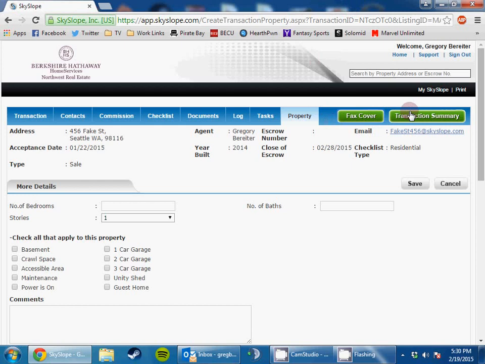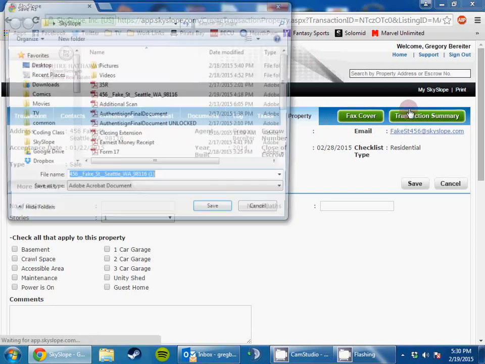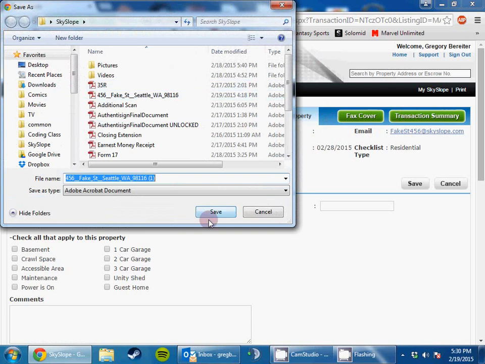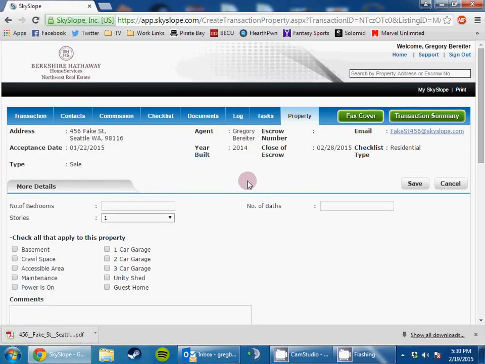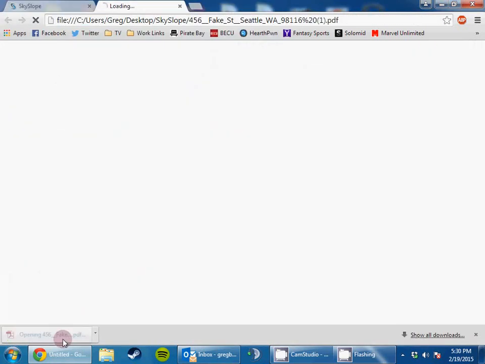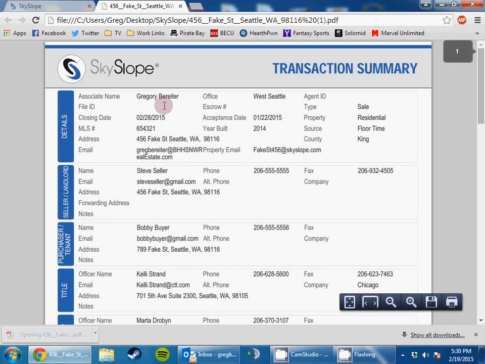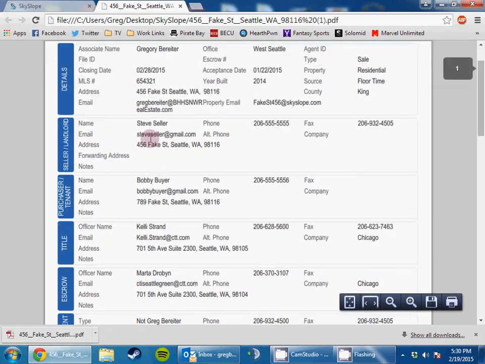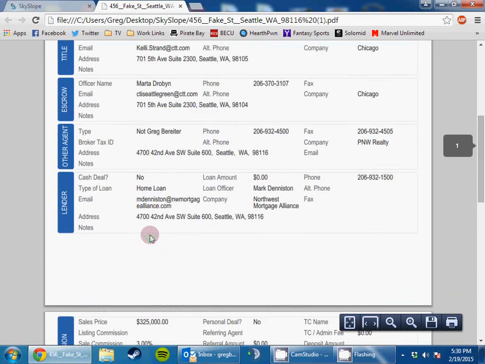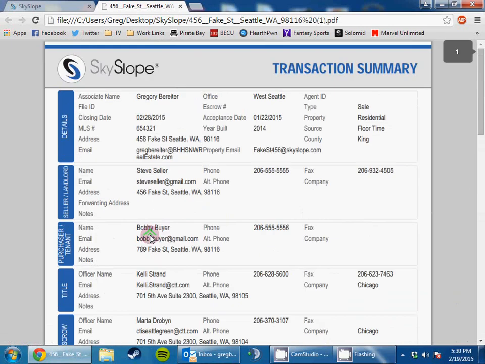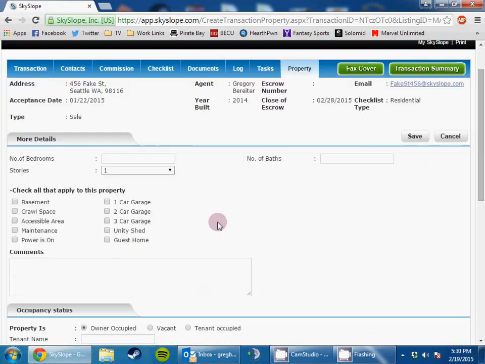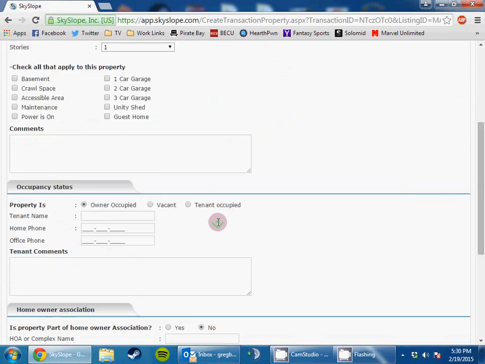You can ask me. This transaction summary button, though, if you ever want to just print something out that kind of breaks down everything for you, you can just save this PDF right here, and I'll show you what it looks like. It just has all the details of the property, price, closing date, contacts, and all that stuff on here. So that's available to you as well if you want to print that out for your own use. And that's pretty much it for navigating the files.